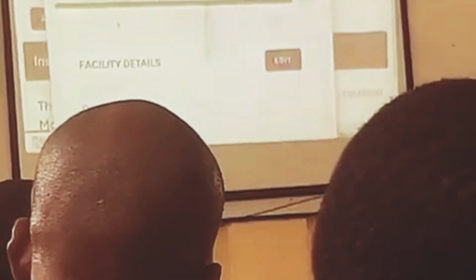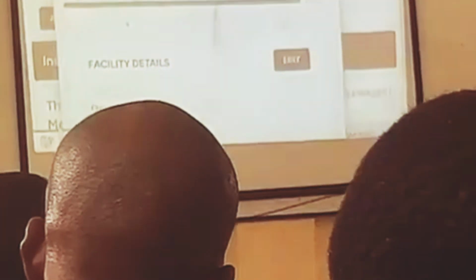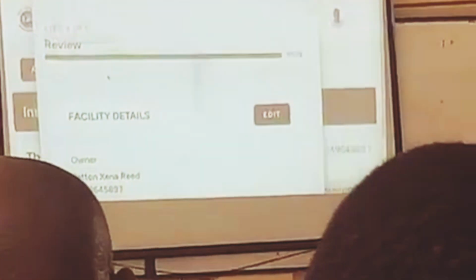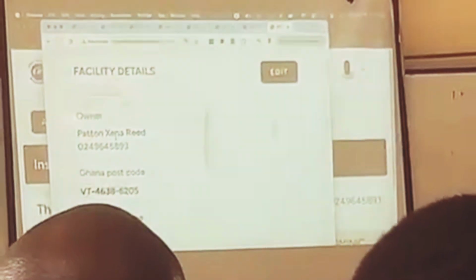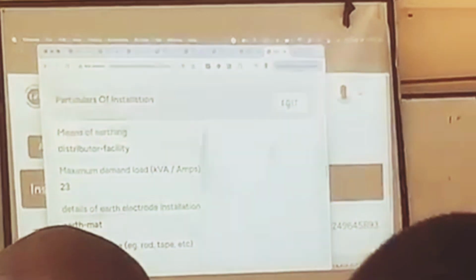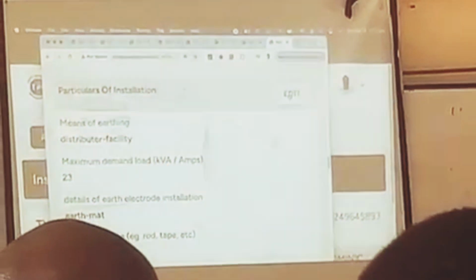On this last page, we show you everything that you've done: the form B details that you've filled, the form A details that you filled. Then you can go through. If you've made any mistake, you can also make corrections by clicking on the edit button at the top.